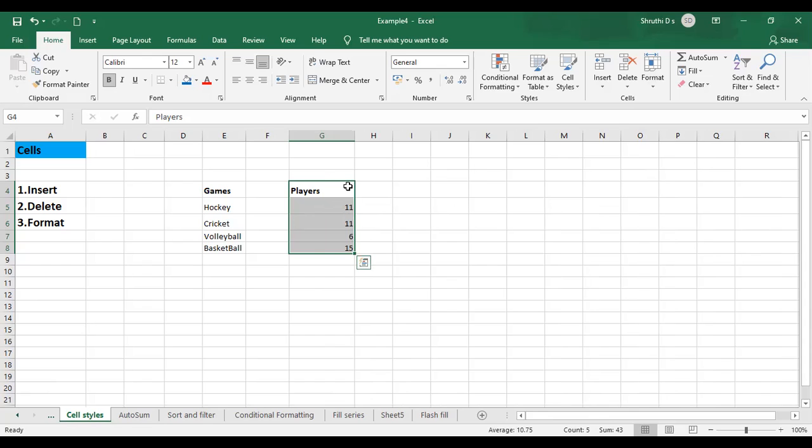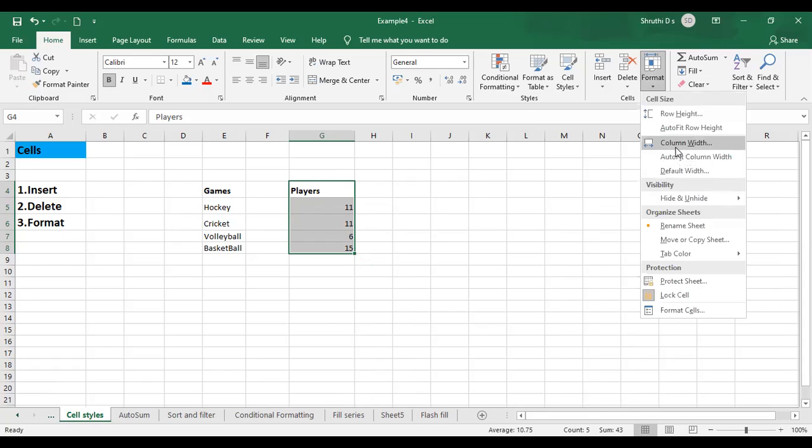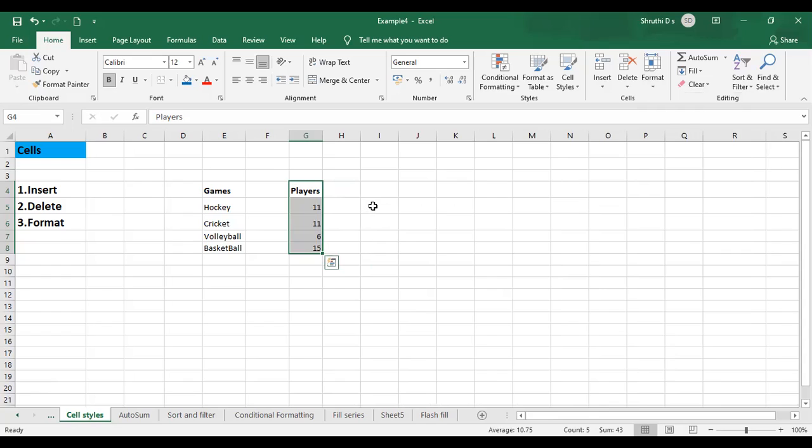So now I just want to get back the thing. Either you can just go to format, select column width again, and manually you can enter the data, or you can just select column, okay, autofit column width. It will set the automatic column width. Okay. So like this, we can change the height and width of the row and column respectively.